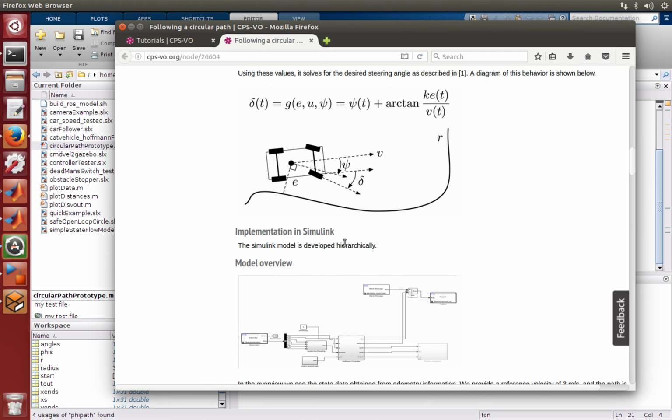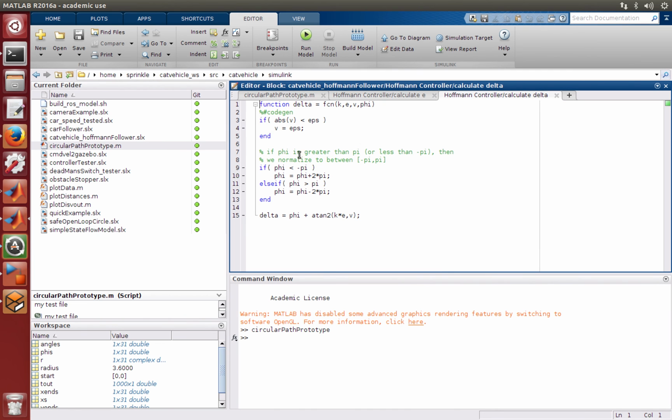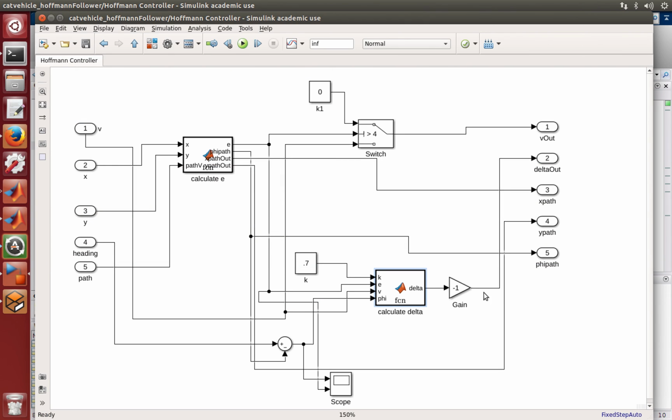Inside this calculate delta function, we take phi, and if it's less than minus pi, we add 2 pi to it, and if it's greater than pi, we subtract 2 pi from it. That normalizes our value of phi. Now we can see here that we just take atan2 of k times e divided by v, and then we add phi to it to come up with our commanded value of delta. And then we pass that along to the desired tire angle that we have.